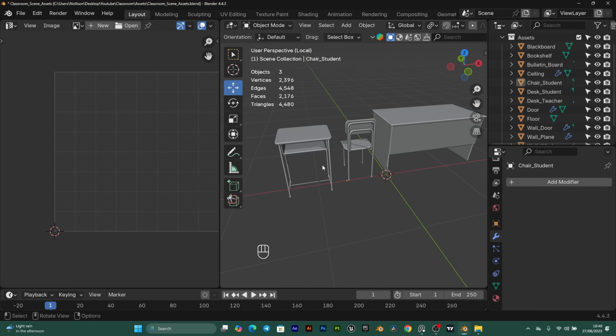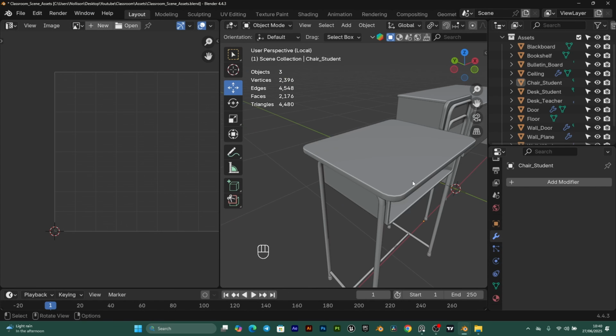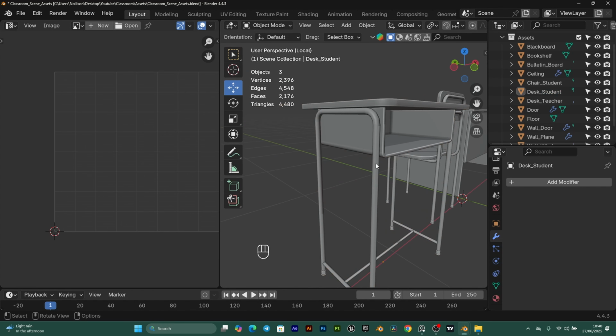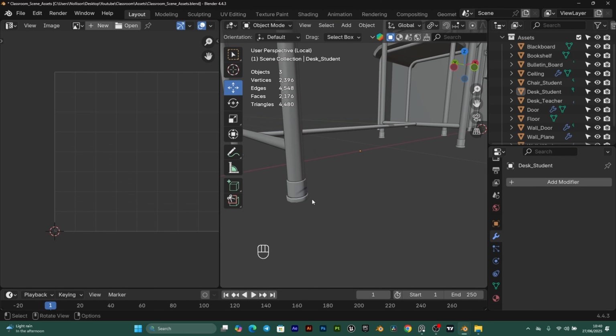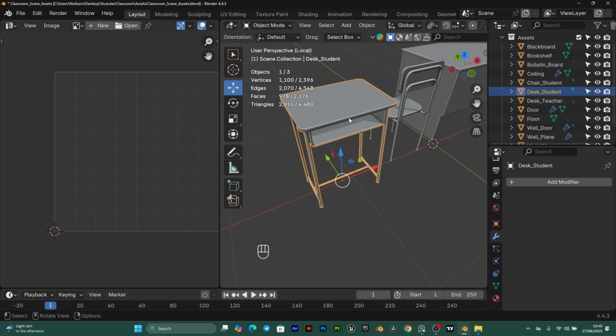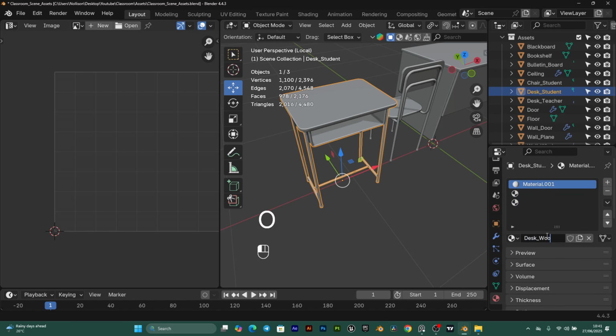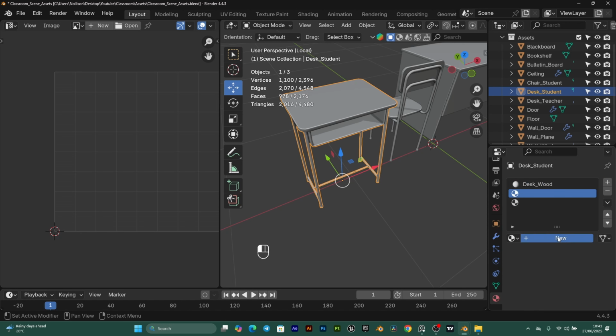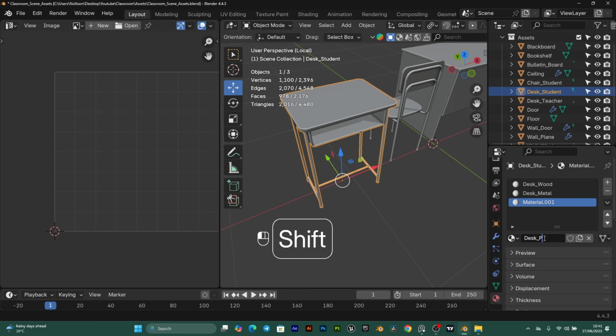For the materials, I'm going to need three, okay? The desk has a wooden part, the desk has a metallic part, and the foot is made of plastic, right? So I'm going to select the table and I'm going to add three new materials. For the first one, I'm going to call it desk_wood. For the second one, I'm going to call it desk_metal. Now for the last one, I'm going to call it desk_plastic.